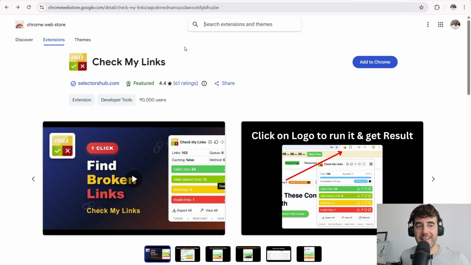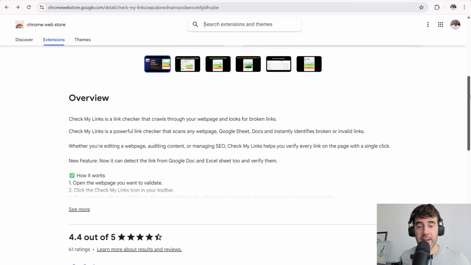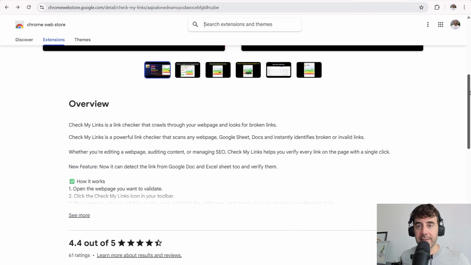And then last is a Chrome extension plugin called Check My Links. So you can add this to Chrome and it does exactly what it says. So it scans your site to look for broken links.